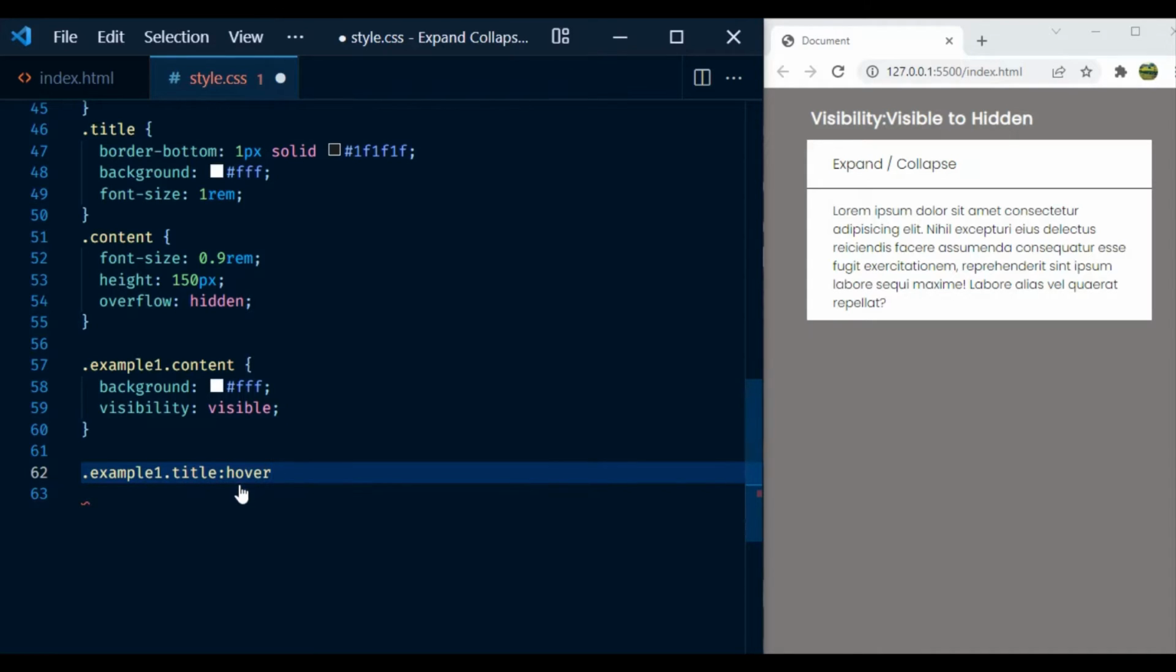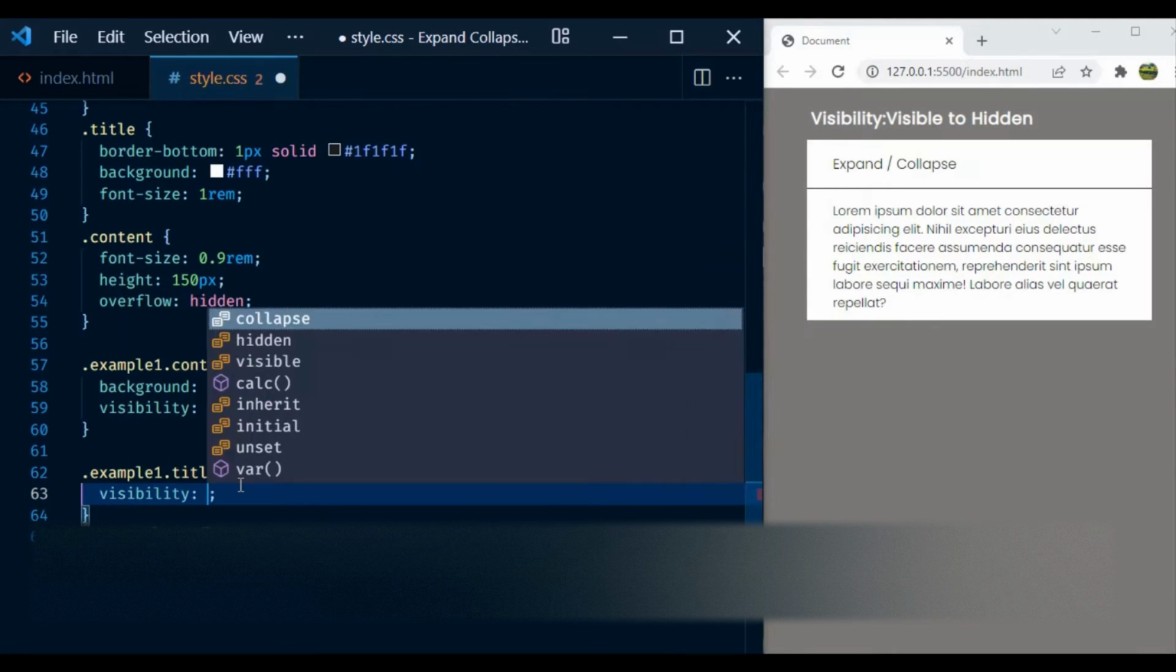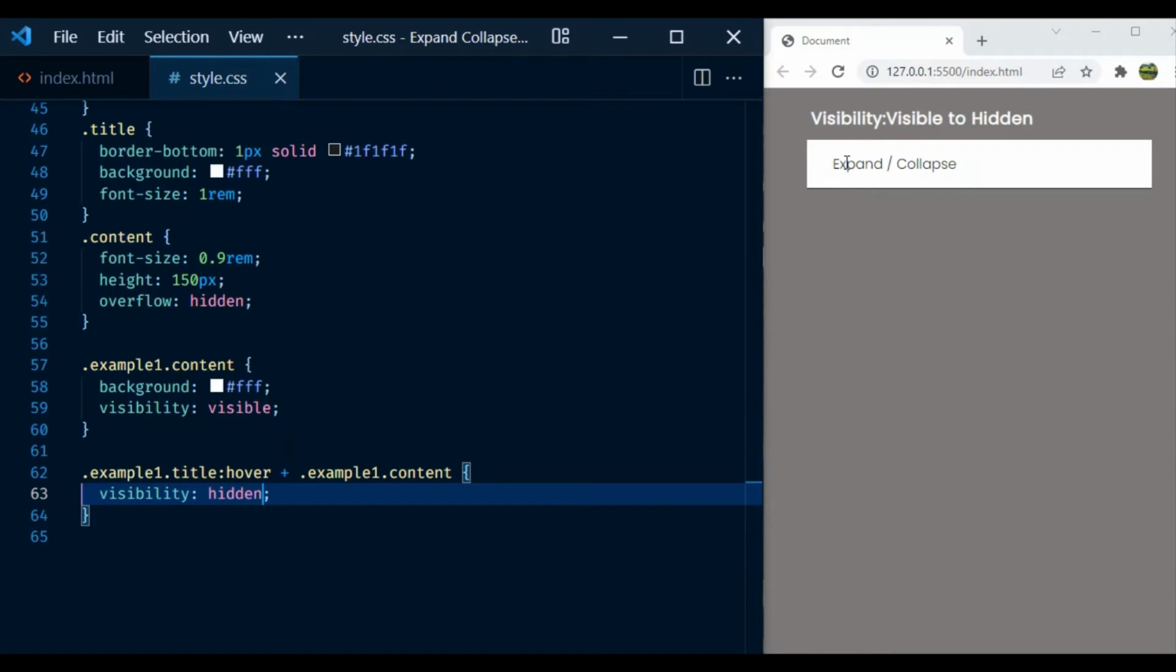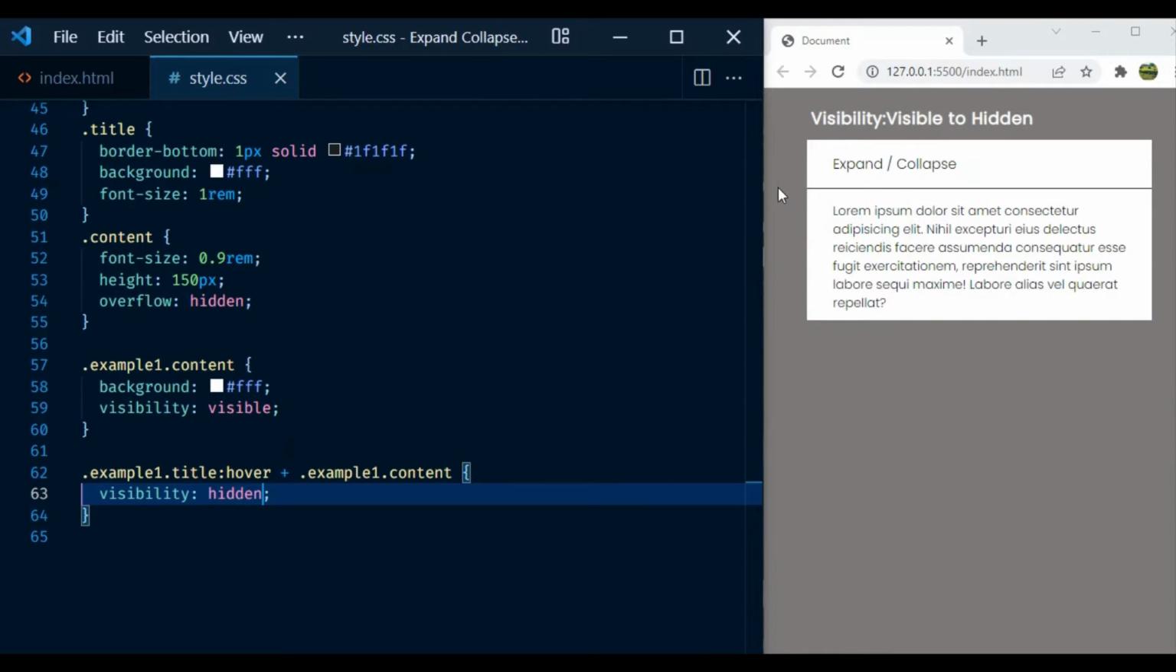So on hover of the title, whenever we want to affect the adjacent element on hover of another element, we can use the plus symbol and simply say example 1 dot content, and here we are going to use the visibility hidden property. Now just hover on this title, there we go. Whenever we hover on this title, visibility hidden will be applied to the content section and the content section will be hidden. And whenever we mouse leave, we can see the content visible, right?